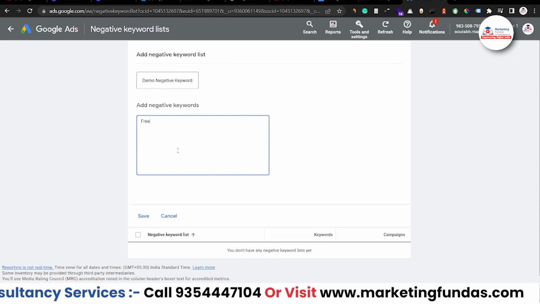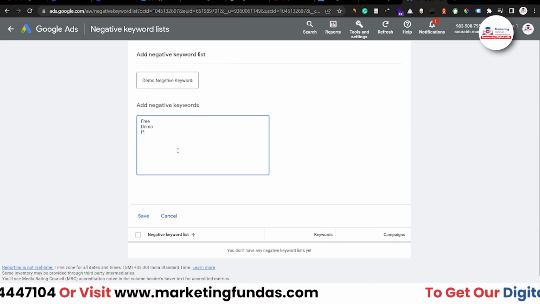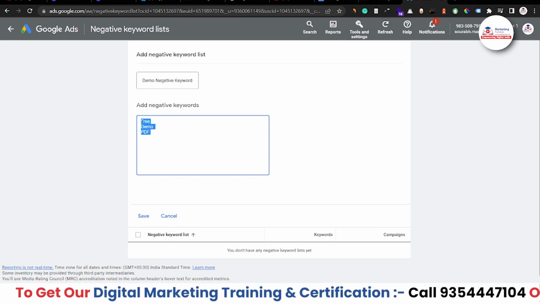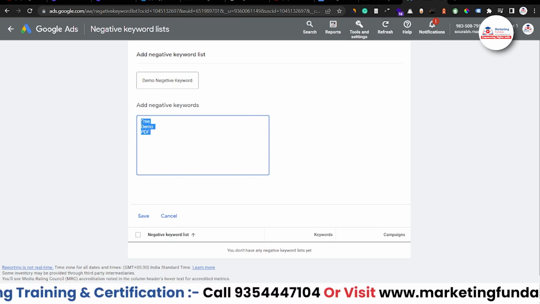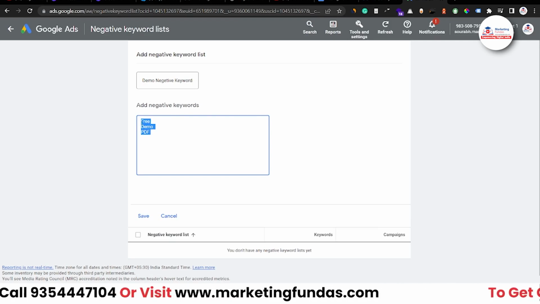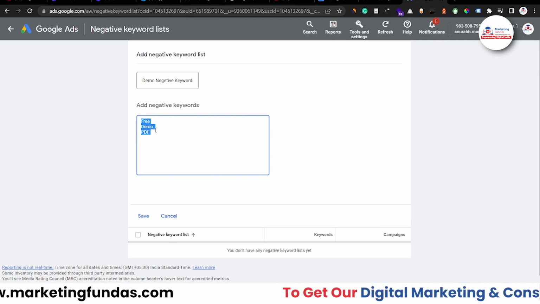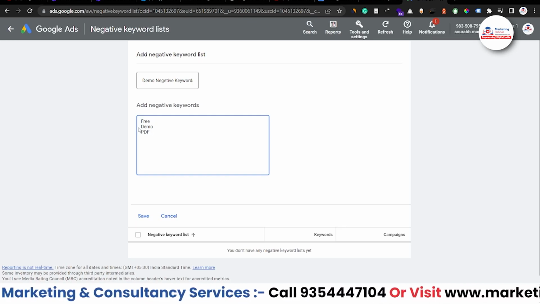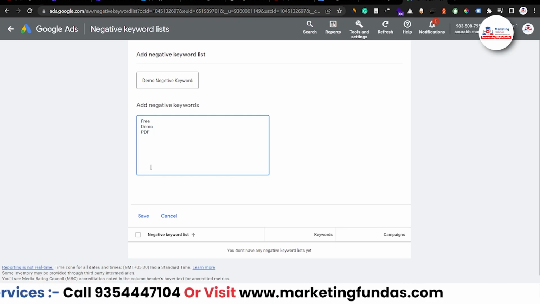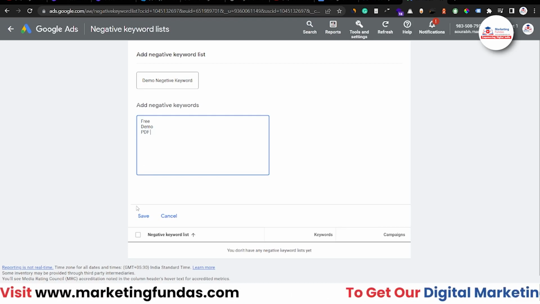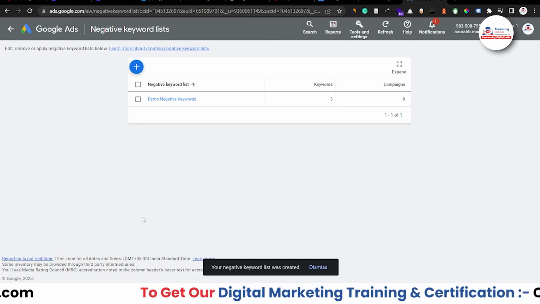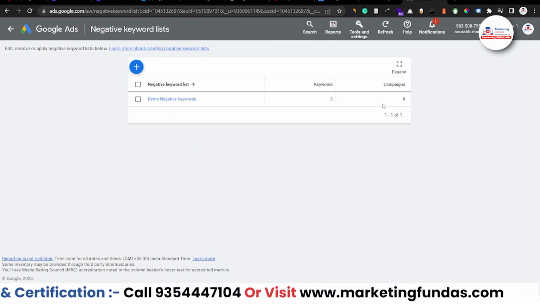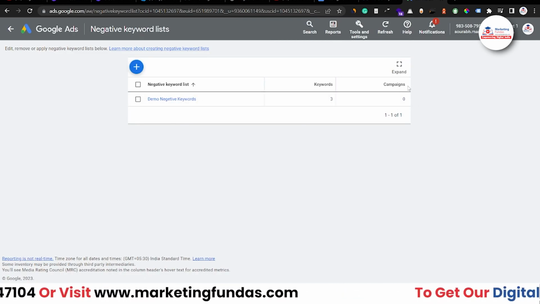For example, I add free, demo, PDF, and these are the keywords in the scenario that I am selling a digital marketing course or digital marketing service. All right, and I don't want to serve demo or free, right? That's why I've added these keywords. Basically these are examples just to show you how you can add. Once you click on save, this will create a list. As you can see, it has 3 keywords, and this is a list, but this keyword list is not added in any campaign right now.